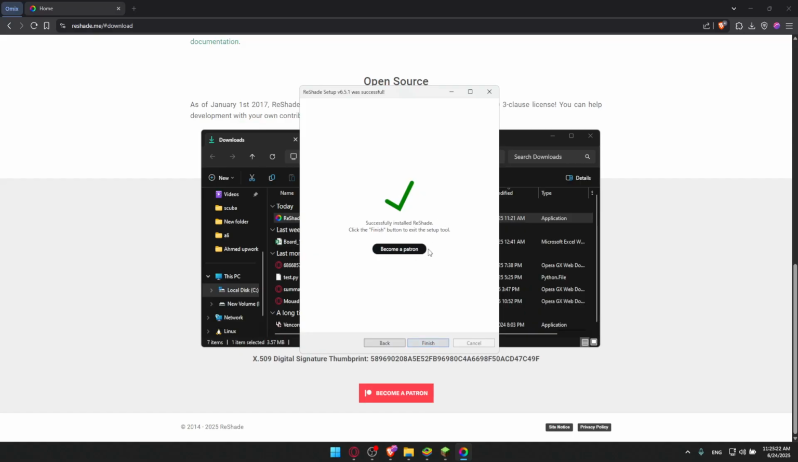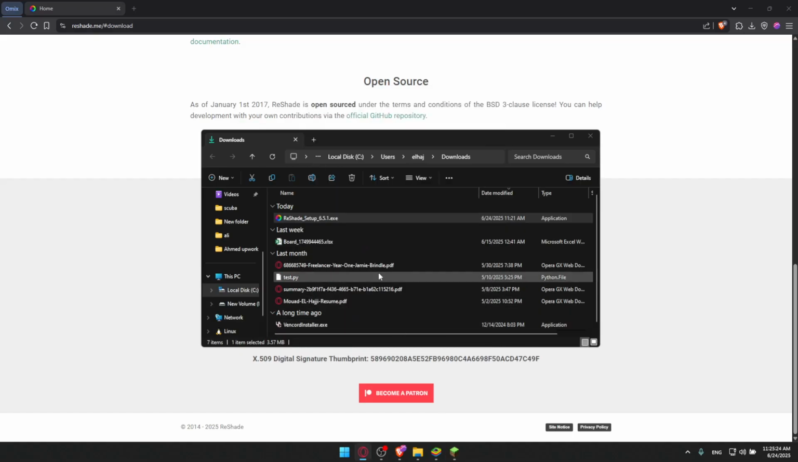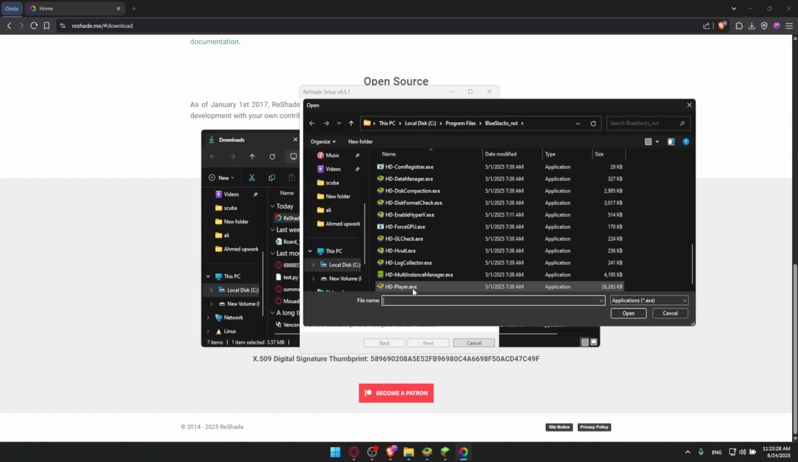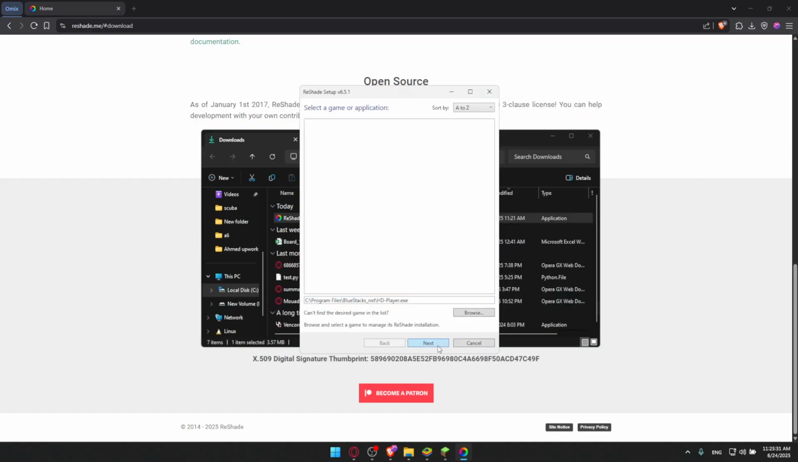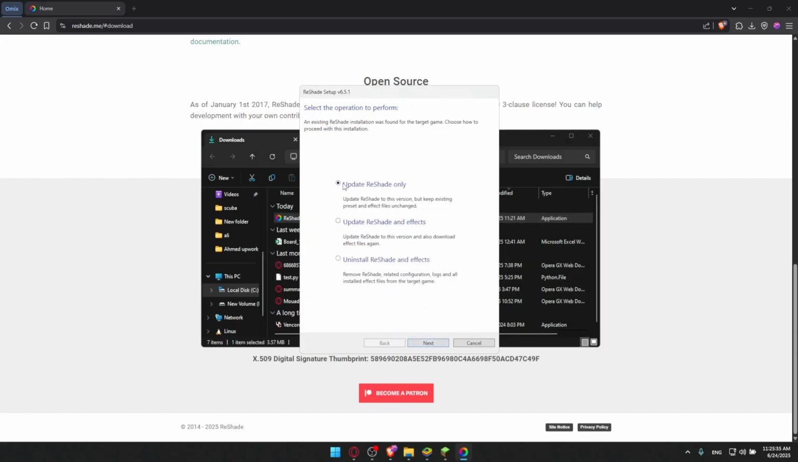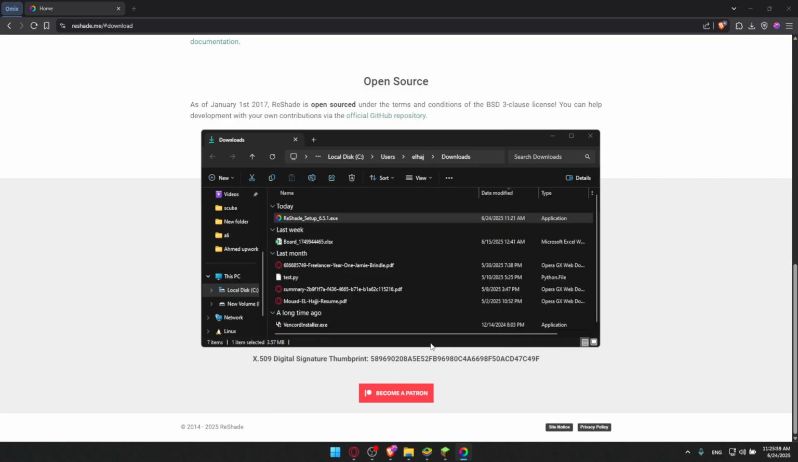So now it is installed. I'm just going to click on finish, and I'm going to run it again. So we're going to do everything again in here. Click on open, next, and choose this. And as you can see here, I'm just going to choose uninstall ReShade and effects, click on next, and I should be good to go.